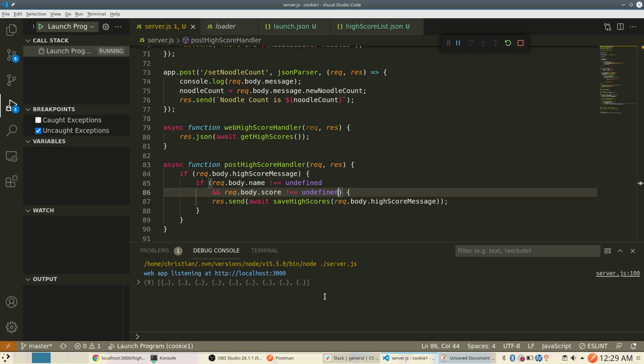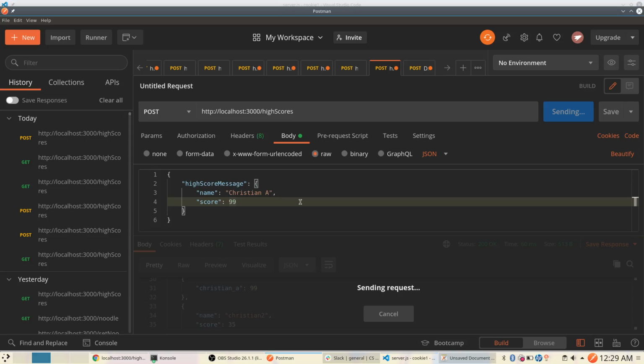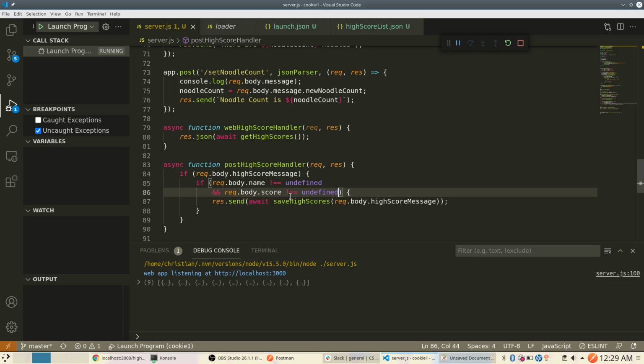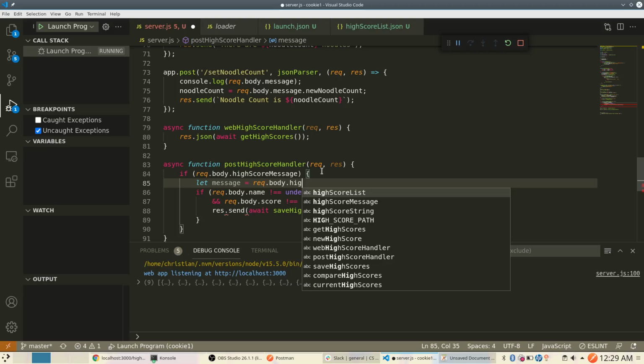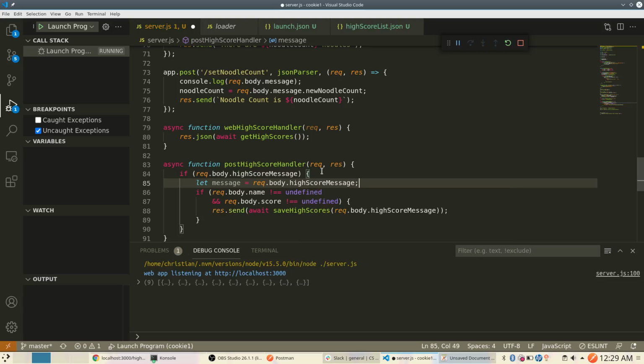Looks like we have .by.name. Oops, right, I have to have this high score message. Let's make another temporary variable here just to make things a little cleaner. Let message equal req.body.highScoreMessage.